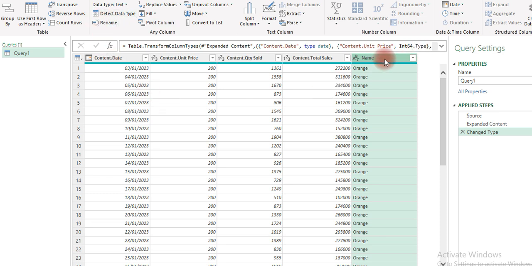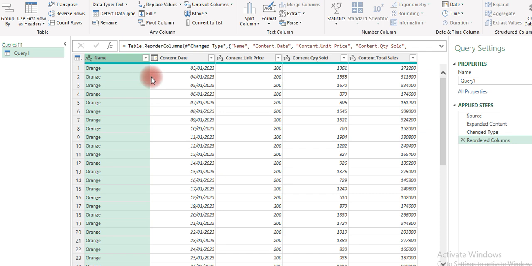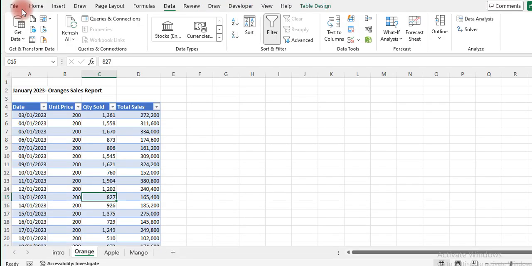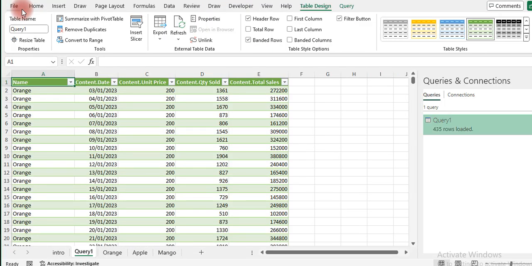Now what else do I want to do? Let me move this back to this end, so I have it starting with the name, which is the fruit type. And I think that's all I need. I now load straight into my Excel, to come up as a new sheet called Query1. Now this is my Query1, which has all the files combined.